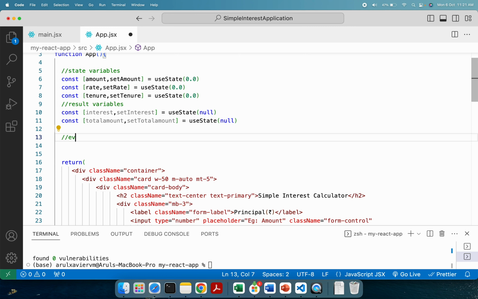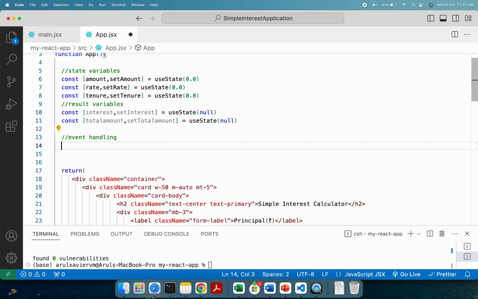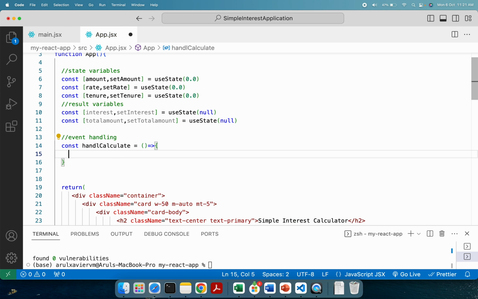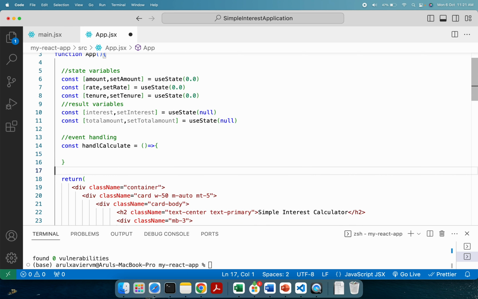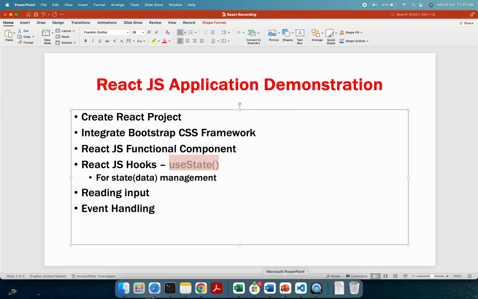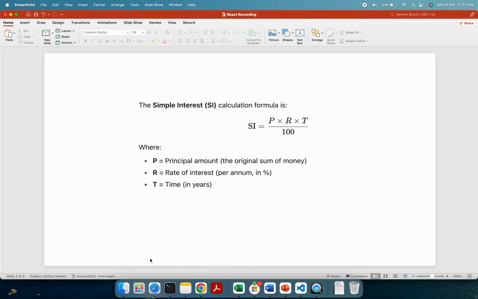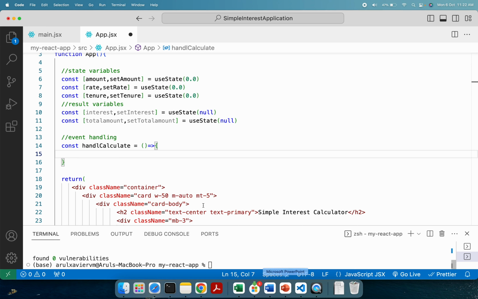We are going to write the event handling. How will you create it? Just create a variable, handleCalculate equal to an arrow function, with the arrow symbol, open bracket, close bracket. In the curly braces we write the logic. The logic is very simple. We are going to use this simple formula for calculating simple interest: principal amount times annual interest rate times tenure divided by 100. This is a very simple formula we are going to use.